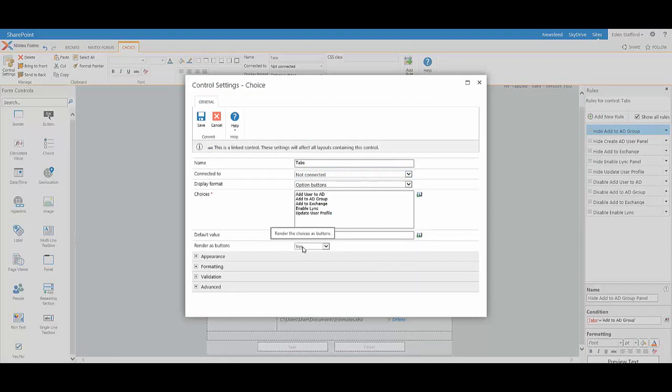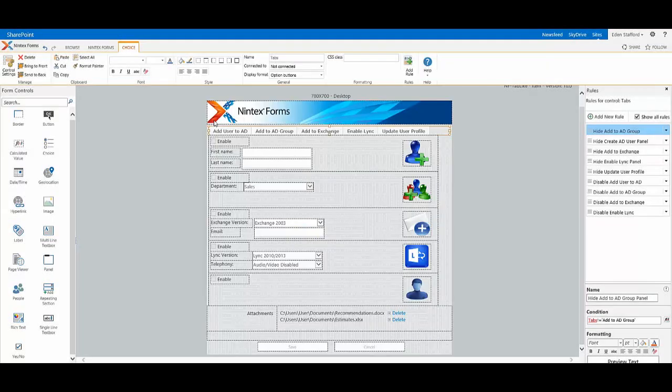And what that ends up doing is, rather than having a drop-down selection for your choice field or maybe some checkboxes or something like that, it will actually render all the options as buttons in a horizontal format. So you can see now we're starting to look like what a tab control would look like.